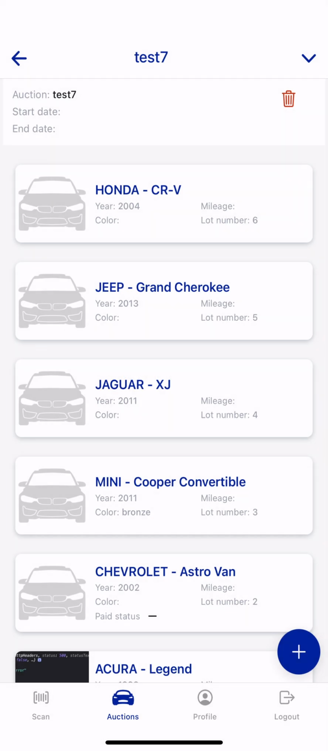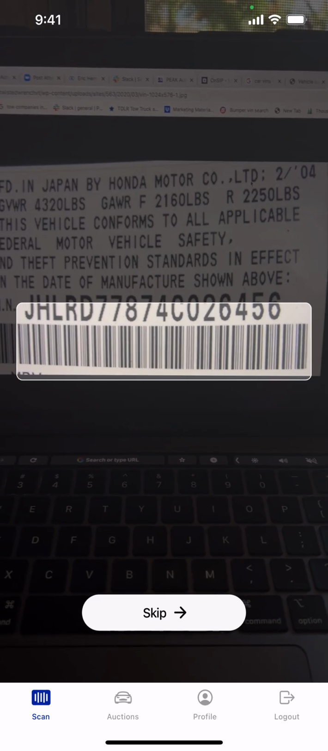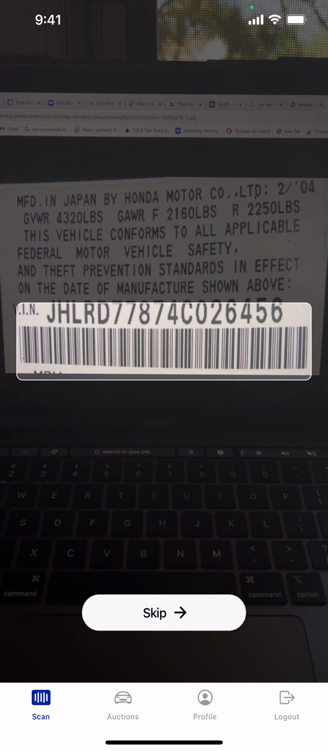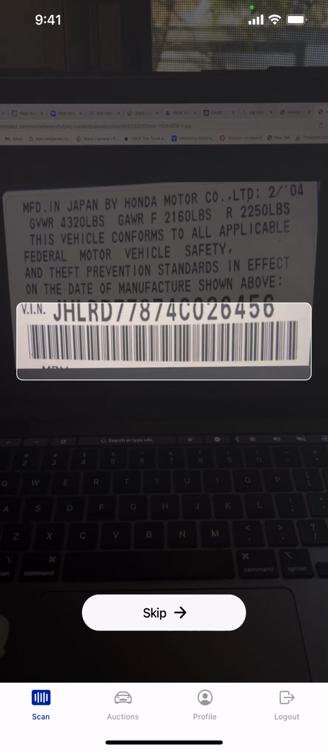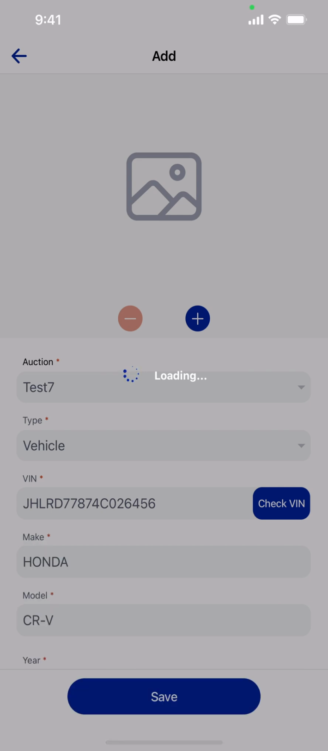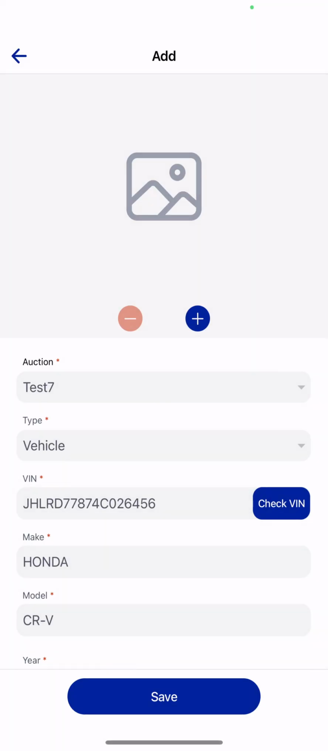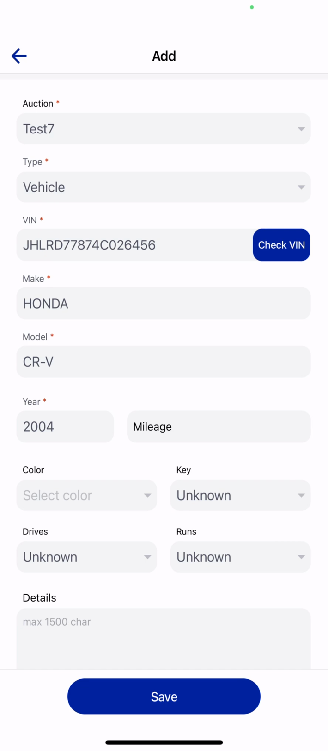All you'll have to do is go down to the very bottom and push either the plus button, or you could push the scan button. And once you push that scan button, as you see right here, I'm going to scan a code. Once it's scanned, you see, it actually started uploading all the information and shows you it's a Honda CRV, there's the VIN, there's the year.